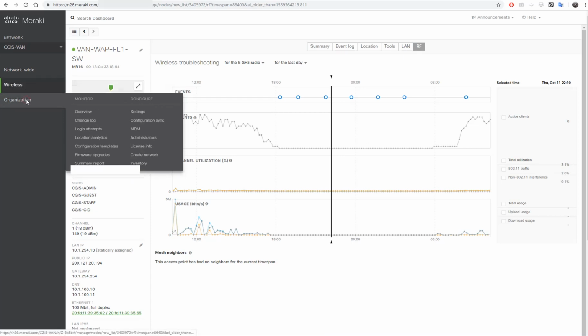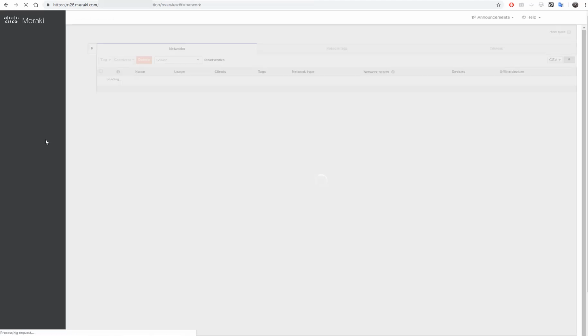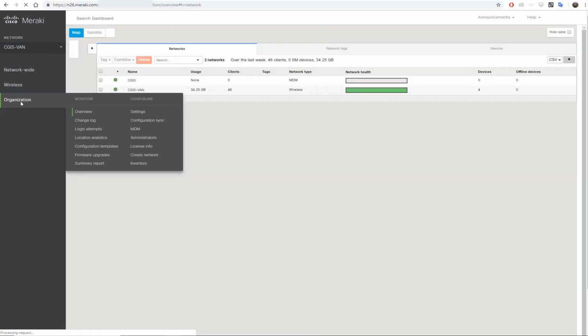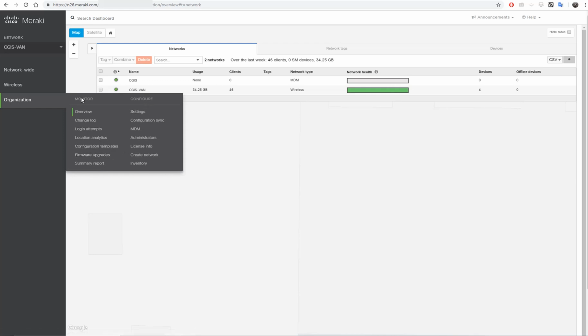Next one, Organization. Nothing special, it just gives an overview of the whole organization settings. Some kind of alerts, SMTP server, overview, change login attempts, firmware upgrade. This side is monitor, this side is config settings, config sync, MDM.